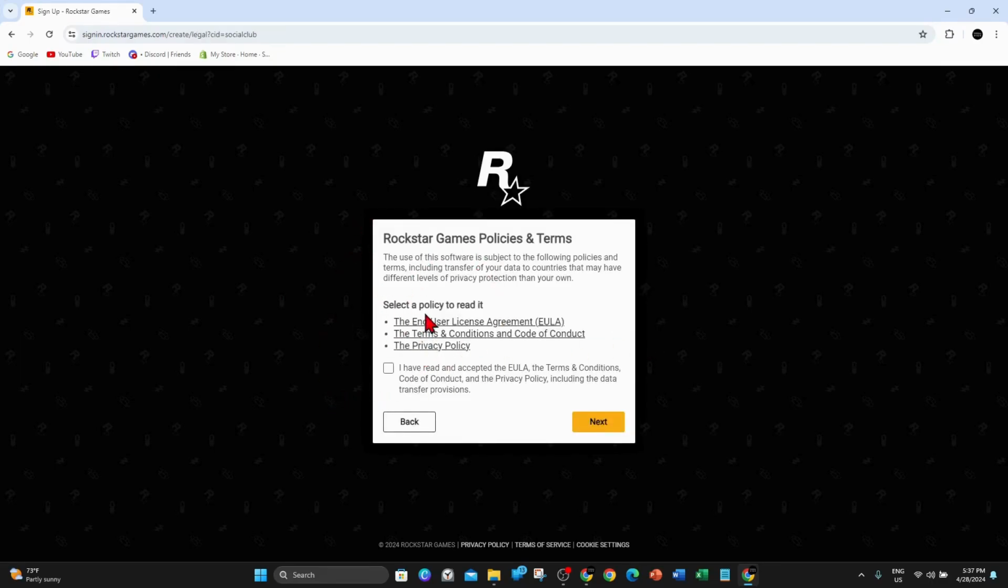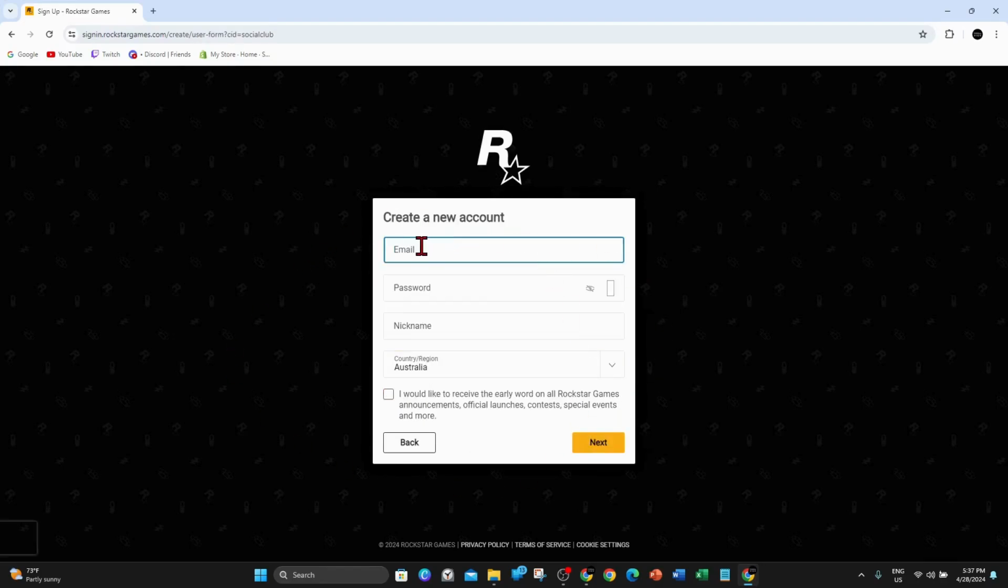And then you want to select the policy to read it. So read the terms and services and then click on I have read and accepted all that stuff. And then now you want to add in your email address, make a strong password, give yourself a nickname and choose your country region. And then click on if you'd like to receive early word on all Rockstar Games announcements, etc. So that's optional if you want to check that.